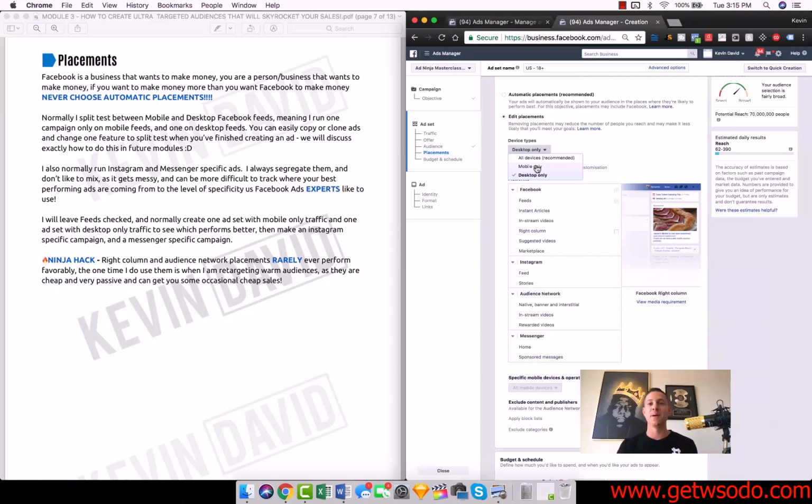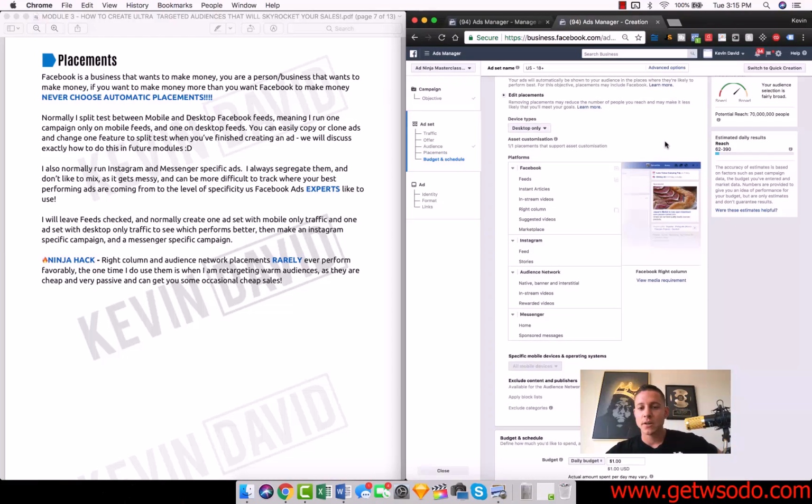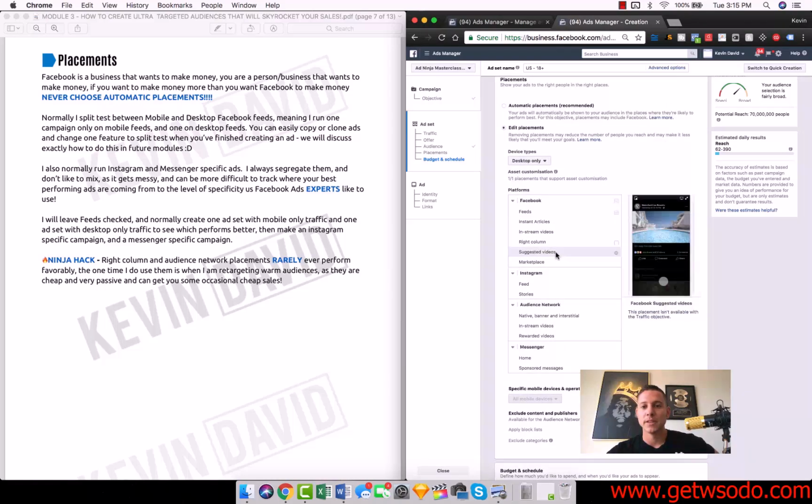And you'll be very surprised, I promise you, that sometimes mobile outperforms desktop by 5 times, right? For every $1 you spend, you get $5 back on mobile, and you get $1 back on desktop. Or it might be the other way. You get 3 times the results on desktop than you do on mobile. But the point is, guys, you don't know until you actually test it. And so that is what I do with my placements.